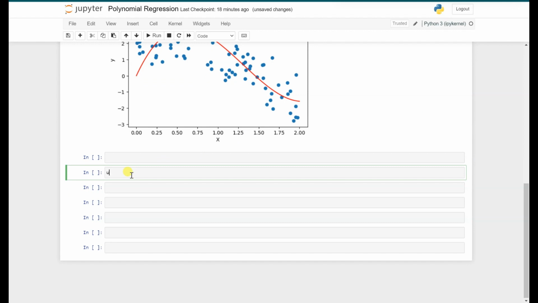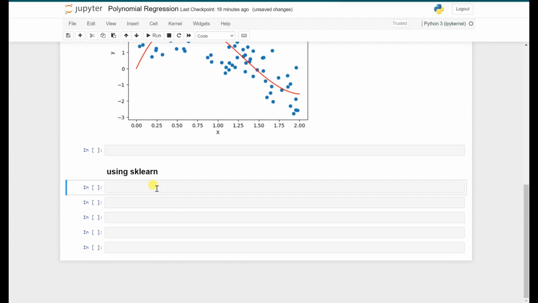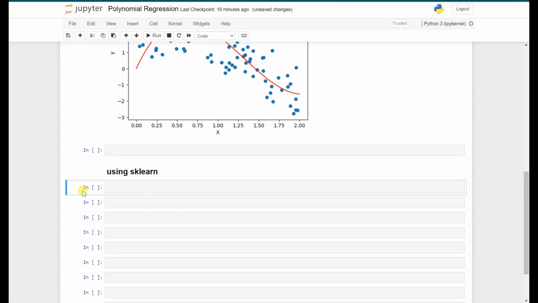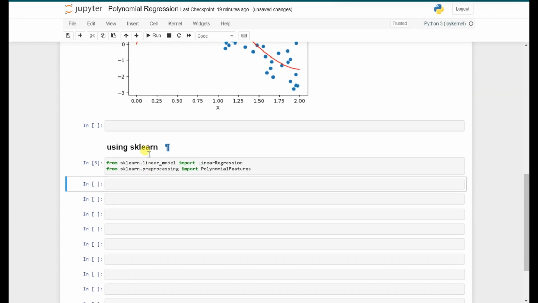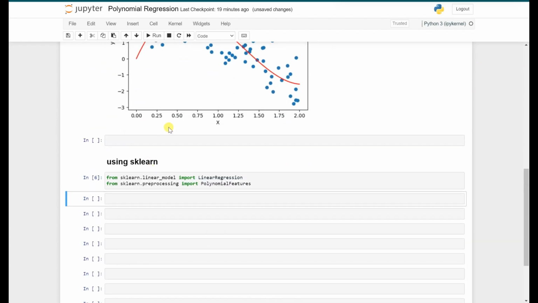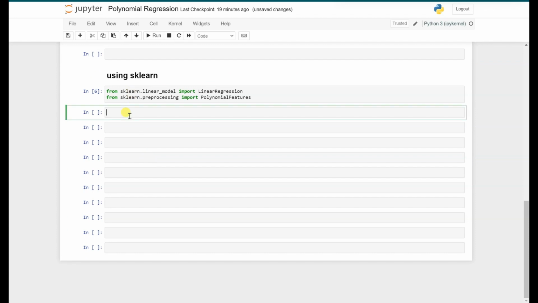Okay, so now let's do the same thing using scikit-learn, and we'll see how easy the implementation is. For this we need to import a library, that is scikit-learn. From sklearn.linear_model import LinearRegression. And then from sklearn.preprocessing import PolynomialFeatures. Okay, so we are done with that, and we also have generated the dataset already. So what we need to do is directly create the instance for polynomial regression.